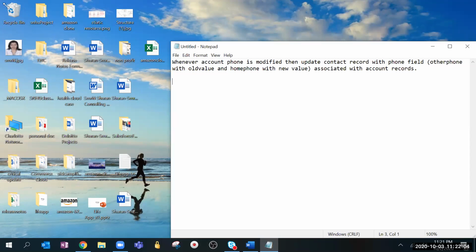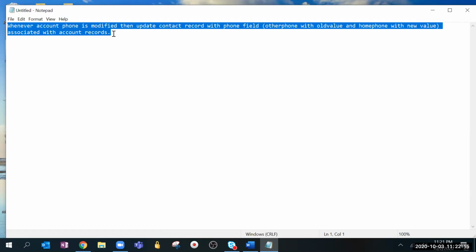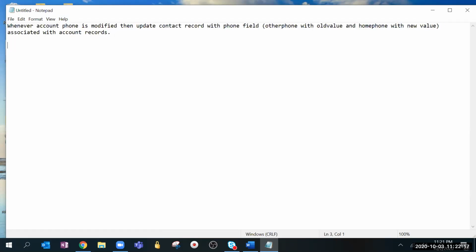That whenever account phone is modified, then update contact record with phone field, other phone with old value and home phone with new value, and associated with account records. So can someone just explain me the question? What does it mean?